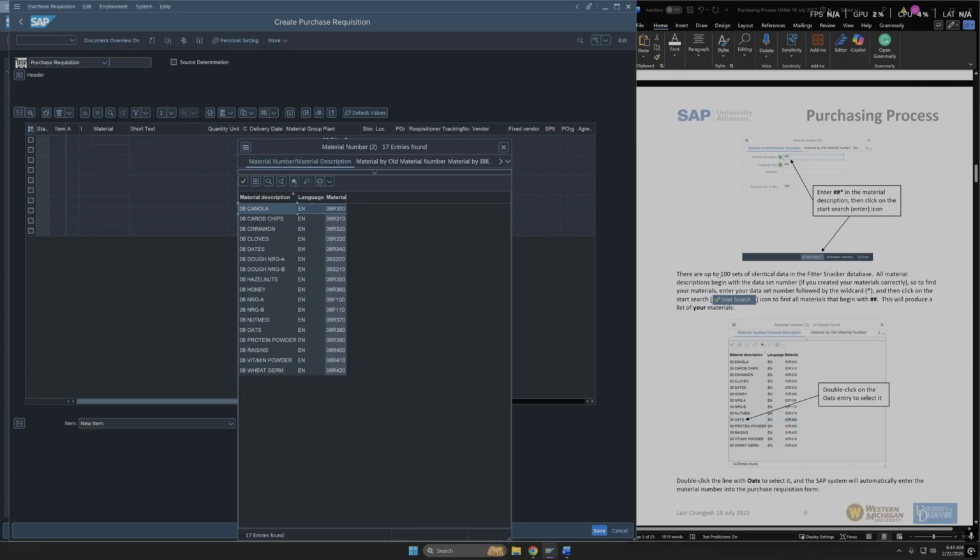And there are up to 100 sets of identical data in the filter snackers database. So yeah, in the database it is showing this sort of, which is interesting. You get to see it has its own material, unique numbers and stuff. So all materials descriptions begin with the dataset number. If you create your materials correctly, to find your materials, enter your dataset number followed by the wildcard.